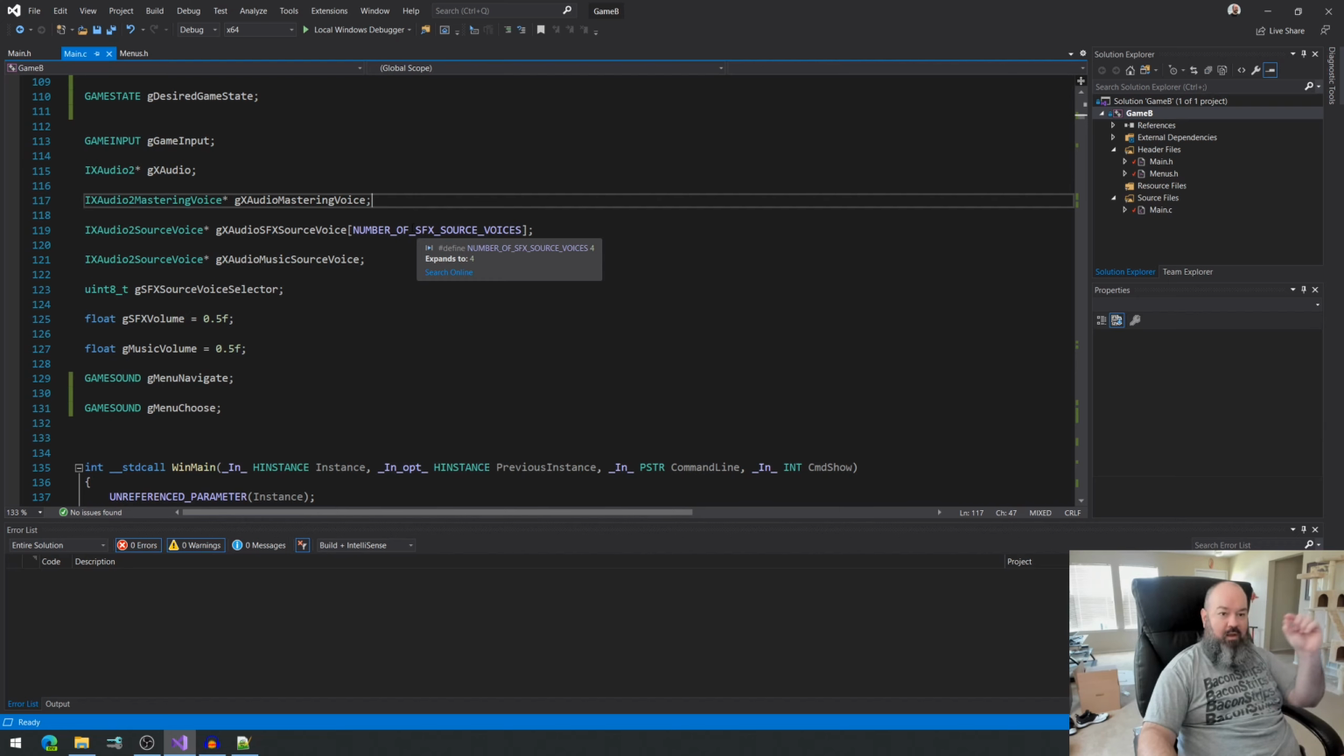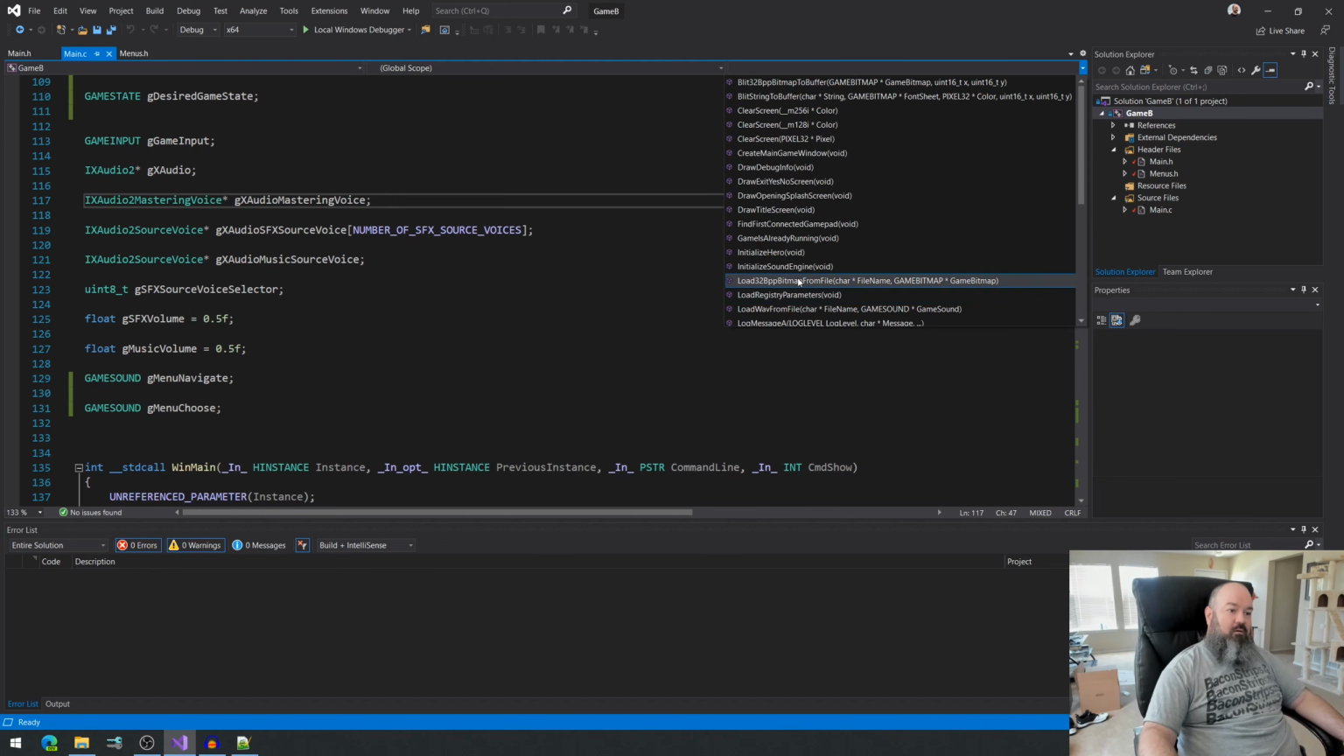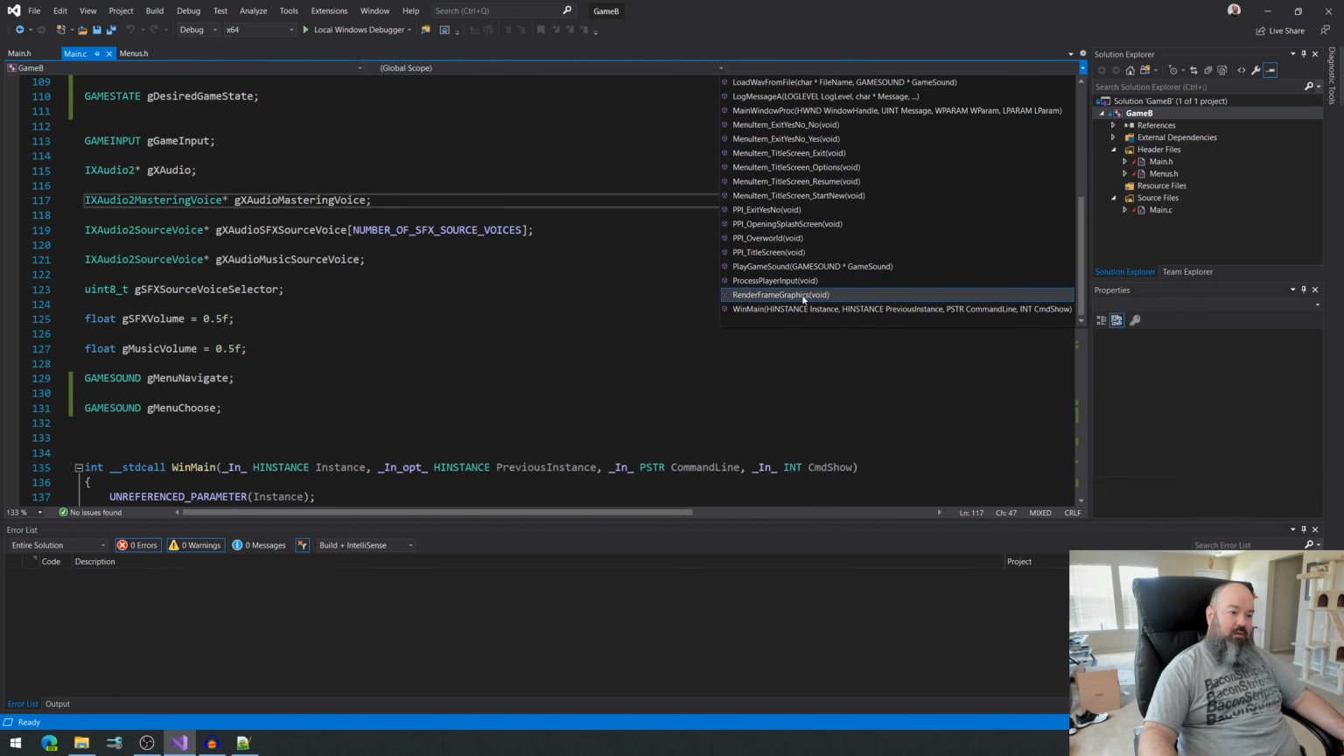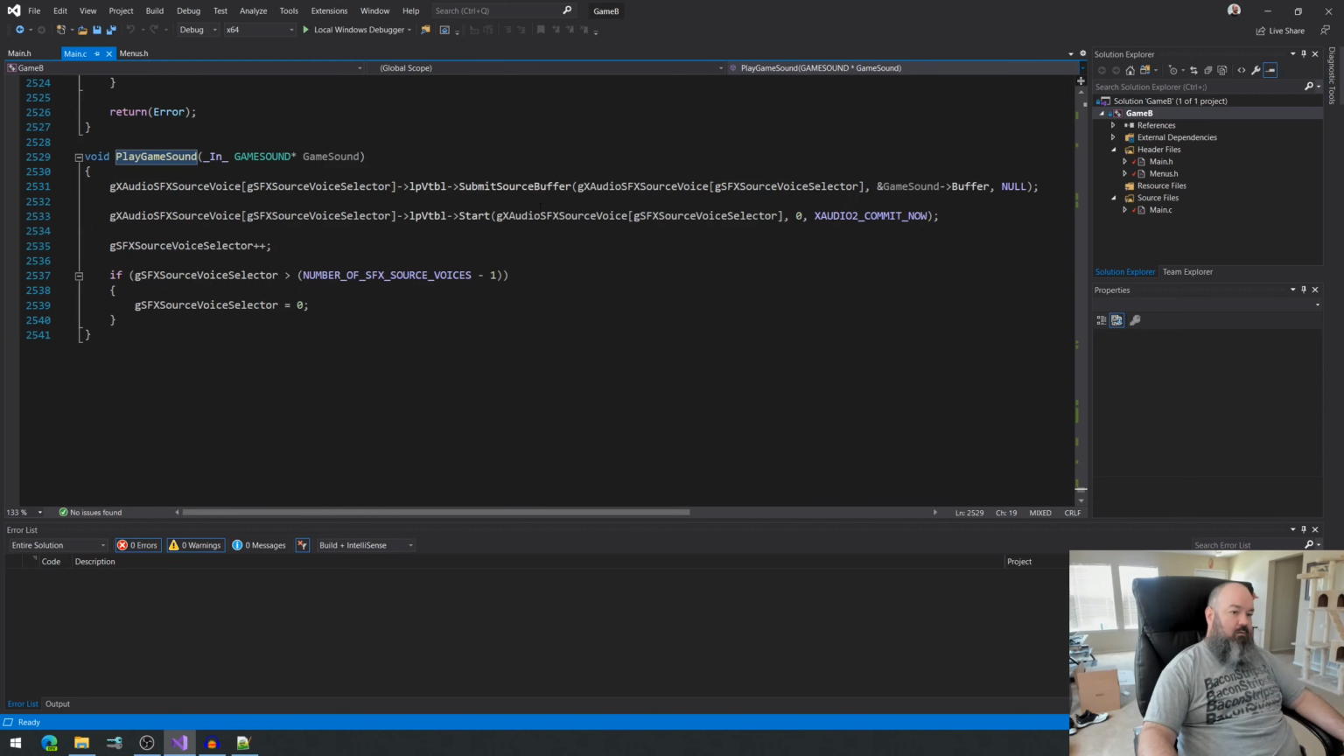And then remember, we have that loop that increments the index of the sound effect source voice. We increment that every time. Let's go to play sound. Every time we play a sound, we increment it, and then whenever it reaches the maximum number of source voices, we loop back around to zero. We cycle back to zero, and so we have sort of this rotating system of source voices that are ready and waiting to play sound effects. It's like a four-cylinder engine, I guess you could say.